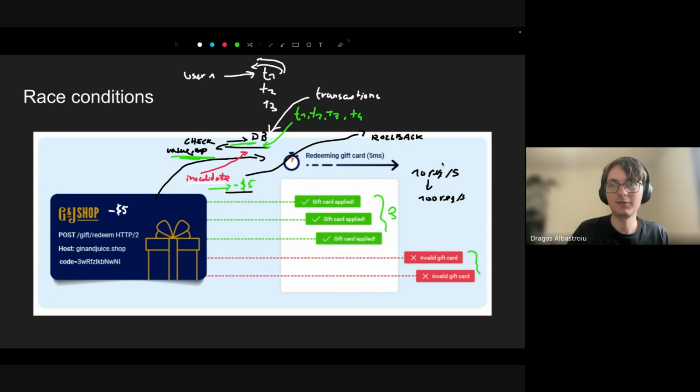That means you don't need 100 bots. You can just do it with 10, for example.